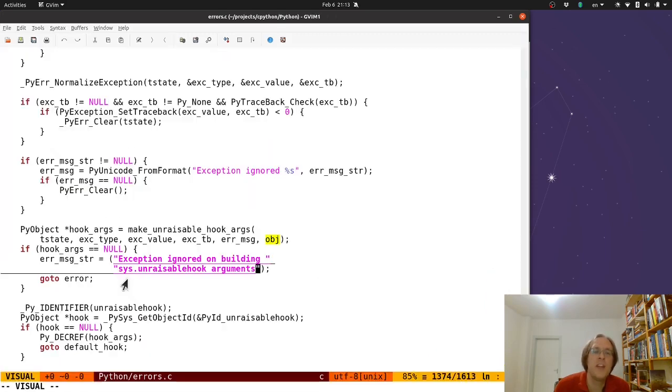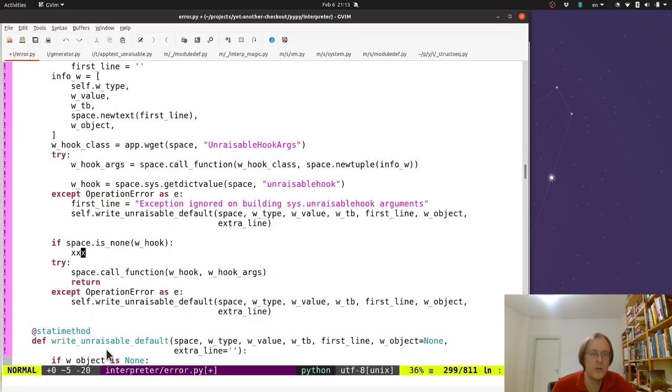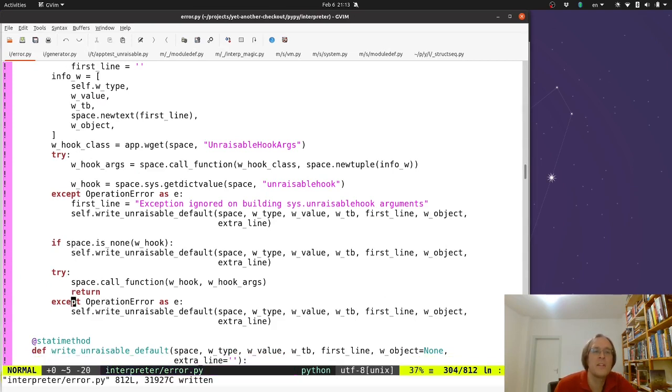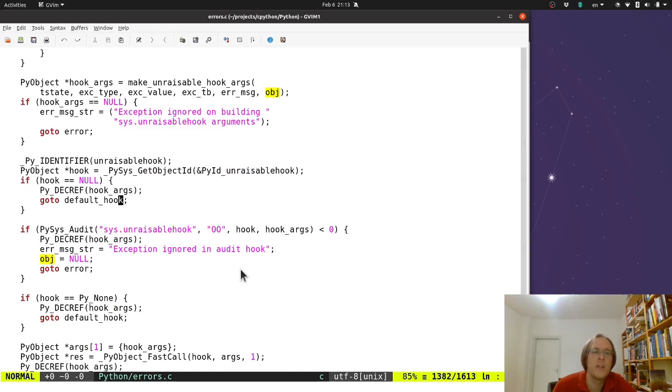If the hook is none, what happens then? If it's none, we don't change the default hook, and we don't change the error message, we just go to default hook. So we can do that. The default hook, we get like this. And I think we can write that a little bit less strangely with these 3 calls to write an unraisable default, but I'll do that in a moment.